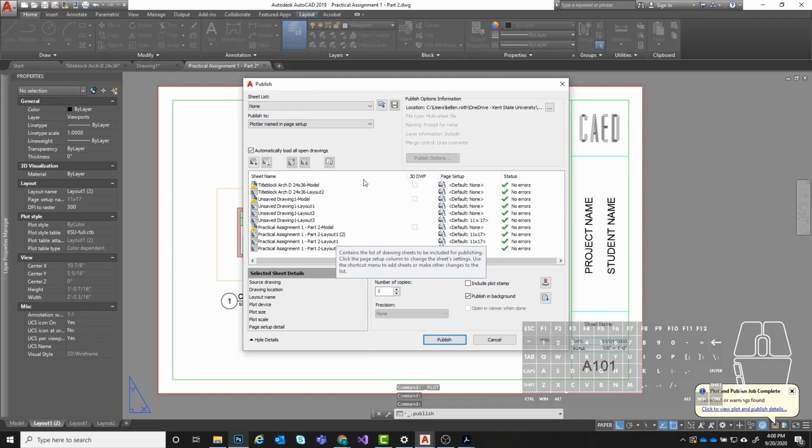And now this is a list of all the drawings and layouts that are currently open inside of your AutoCAD session. So if you look, I have multiple projects that are open right now, and I just want to narrow this list down to the individual layouts that I'm concerned about. So I want to find my practical assignment 1, and I want to find layout 1 and layout 1 parentheses 2. So any of these other layouts I actually just want to get rid of.